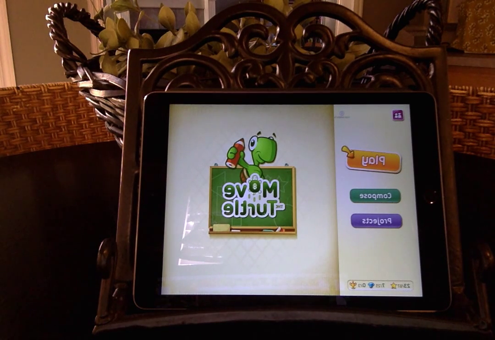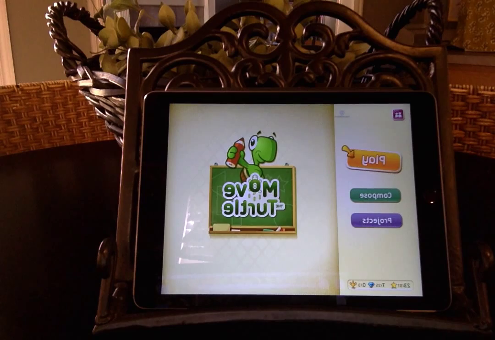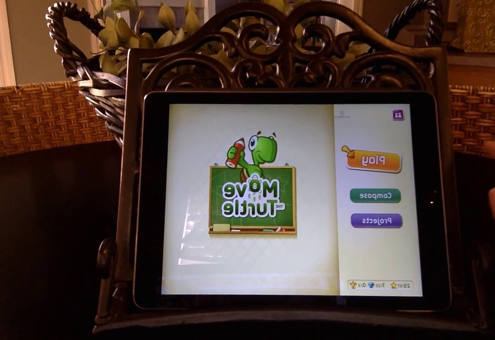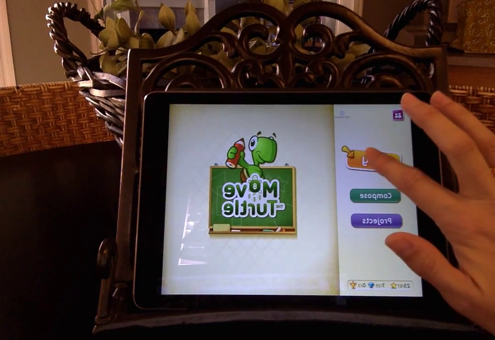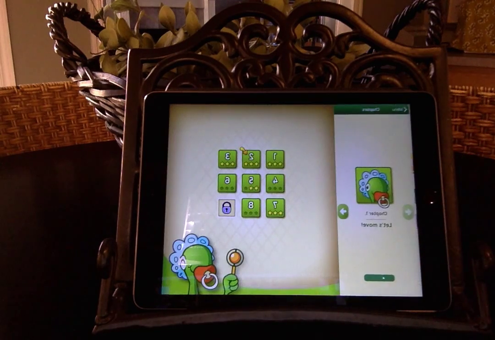So the first one that I reviewed is Move the Turtle, and this was my second favorite of the two apps. This one was $2.99 or $3.99, but the other one was free. Like I said, this was my second favorite, but I think it's more a matter of preference. I don't think there was anything wrong with this one. I just sort of enjoyed the other one more. But anyway, let's look at how it goes. So I'm going to push play.